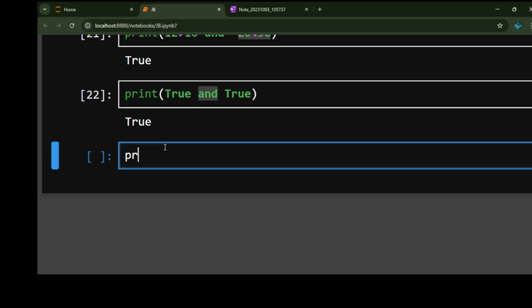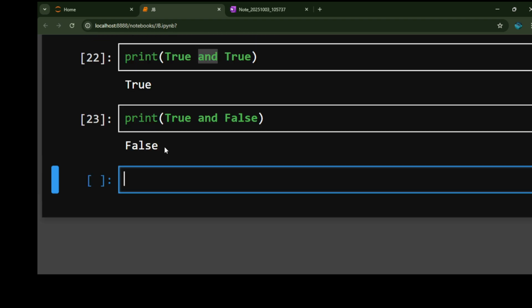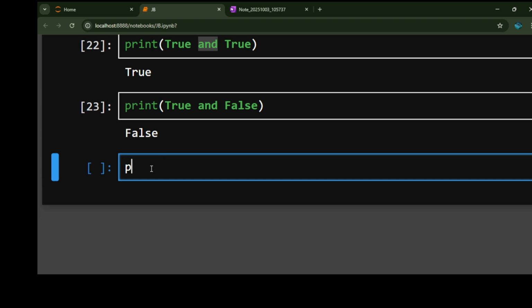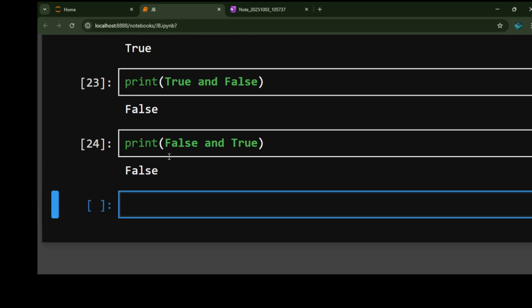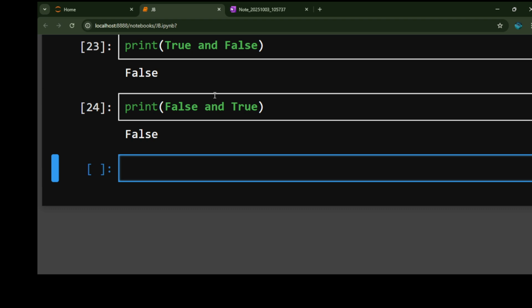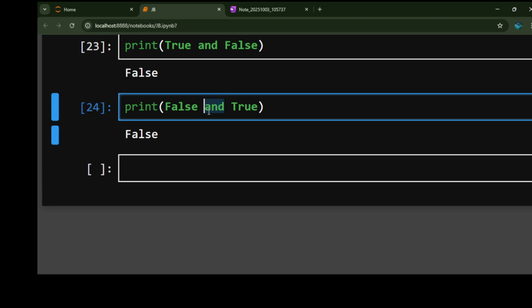If you change any of the values to false, then the output will be false. If you take the left value as false, then the output will be false. So this is the use of the AND logical operator.